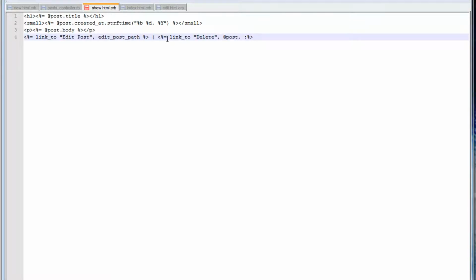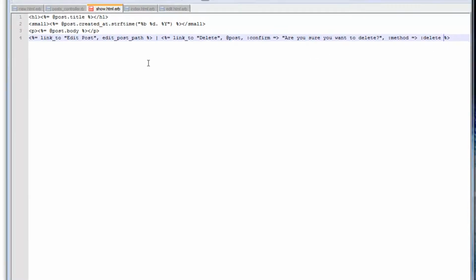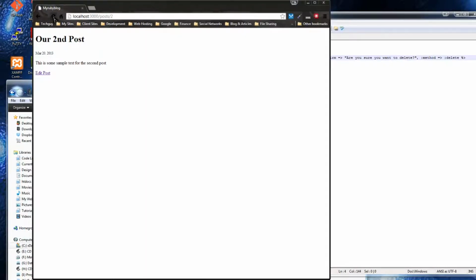So we do that with the symbol confirm, and this is a hash. So here we just need to put in, are you sure you want to delete? Okay, so that should be good. What else? Oh, we need to pass in the method, which is delete. That's a hash as well. You want to use the delete symbol, so use the colon. Space that out, and this should be good. Let's save it and check it out.